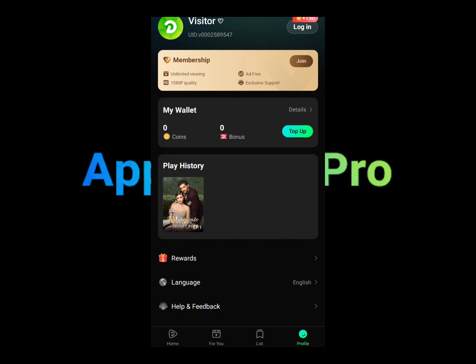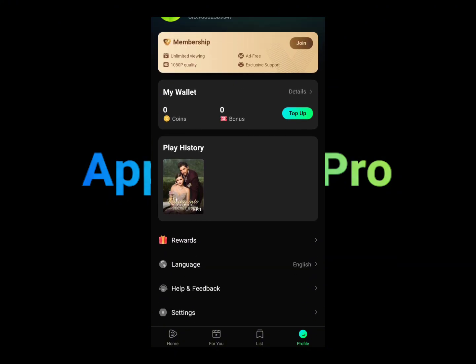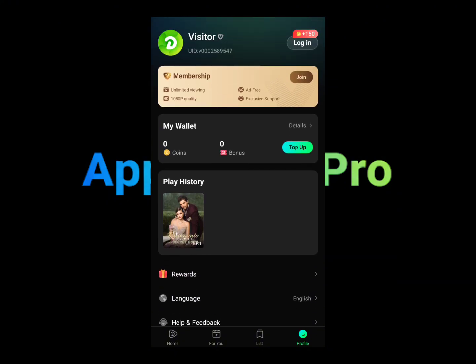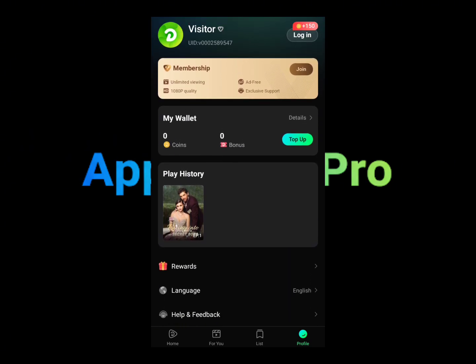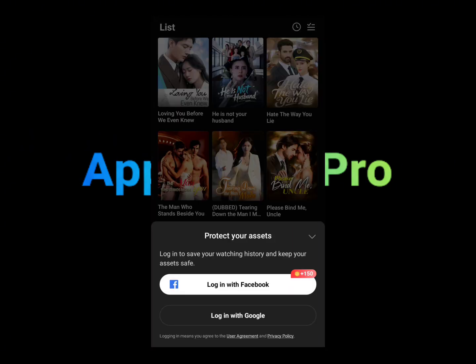So very easy application to use, and it'll show you all the movies, the drama series that you have watched on the application down here. So that's really pretty much it for this application.